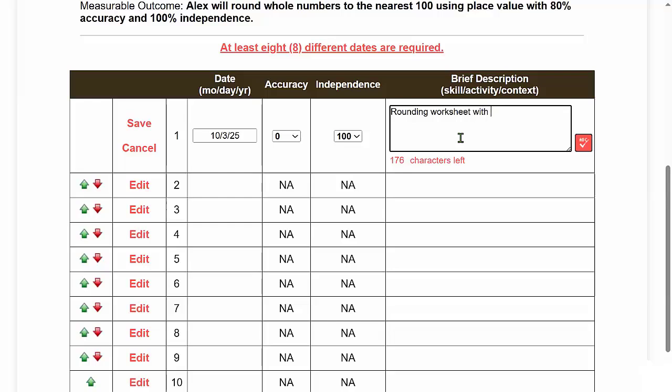You don't want to be overly elaborate. You don't have to tell a story per se in here with full complete paragraphs. You want to get right to what the student did and how they did it. You don't even have to put the student's name in here. It's just assumed that that is, in this case, Alex, because this is Alex's data chart.